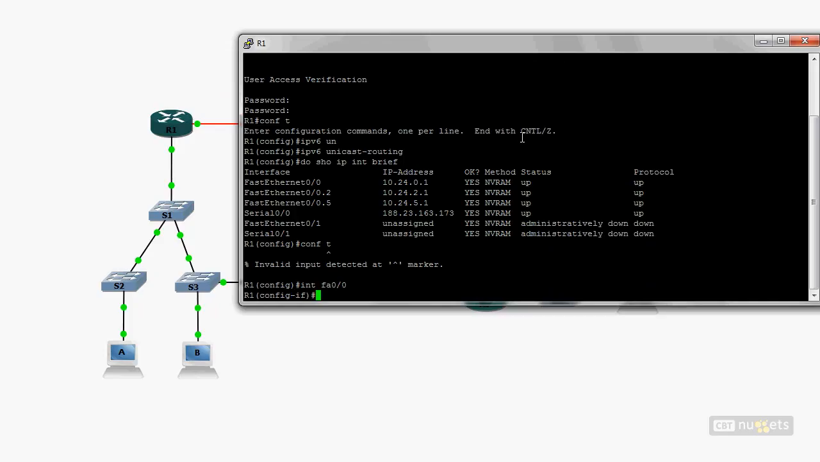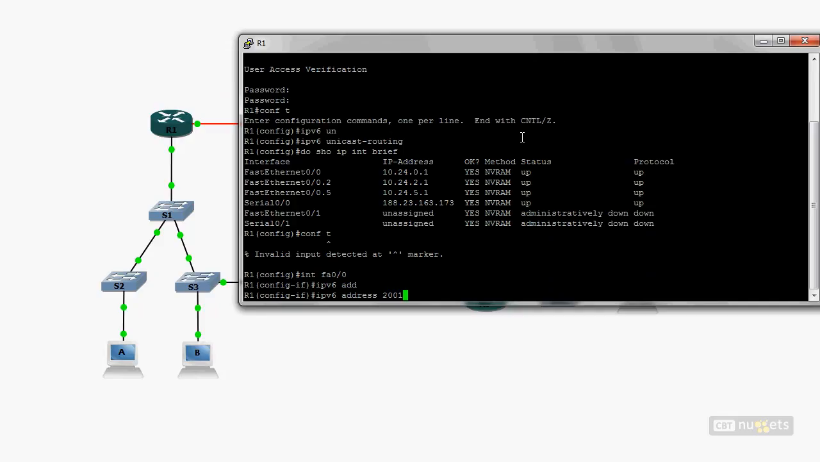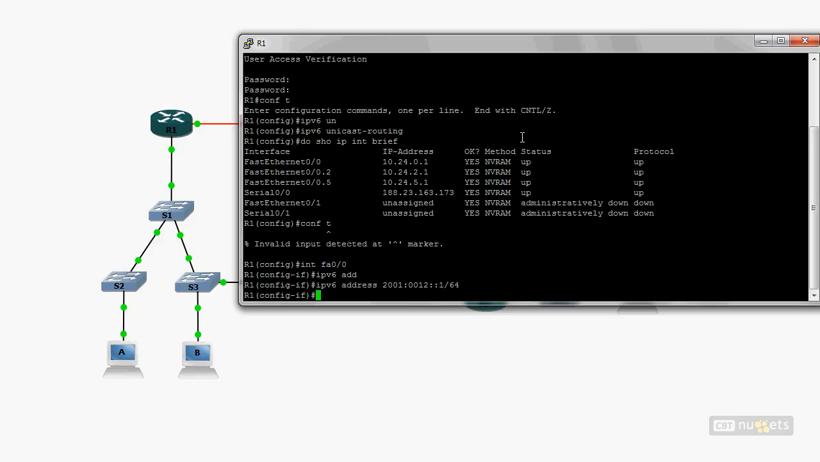Let's do IPv6 address, and we'll do 2001:0. Well, I don't have to put the zeros, but we'll put ::1/64 as its IPv6 address. And let's go into the serial interface and just give it something there as well, so we have a couple more routes in the table.